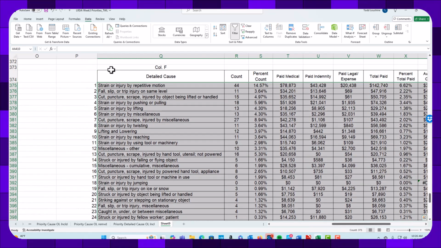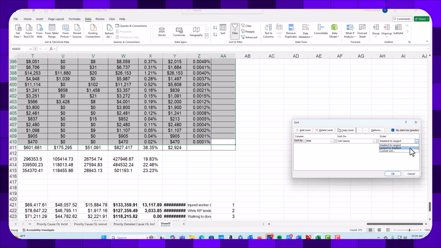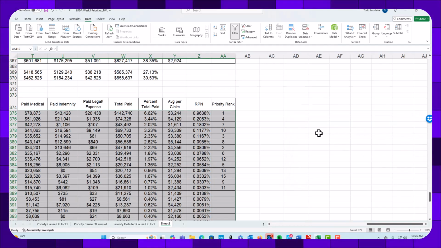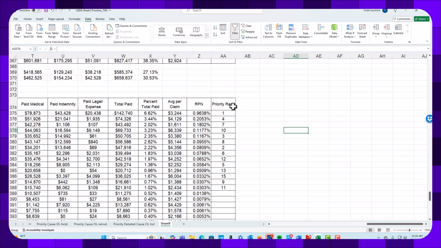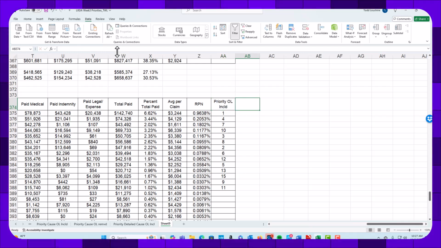All right, and this is going to be most definitive as far as how different the outliers are from the overall. All right, this is the sort by RPN, largest to smallest. Huh. But it's like if the ranks change. So this is priority, outliers included. This is going to be priorities, outliers removed.